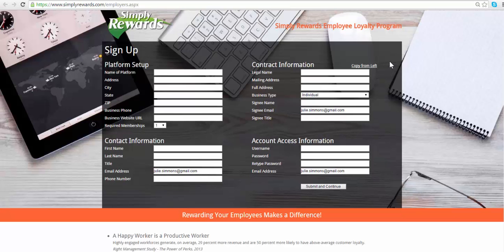Now we're on the platform setup. All of this information is required because we'll utilize this information to help set up the ELP as well as setting up the merchant account associated with the ELP. I'm going to go ahead and pre-fill some of this information for us now. All right, now let's go ahead and look at some of this pre-filled information.